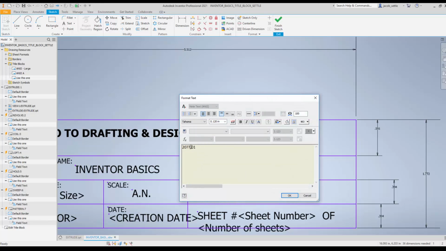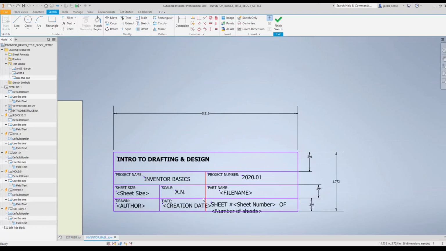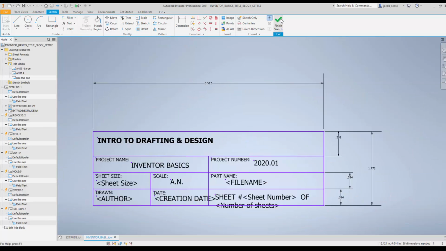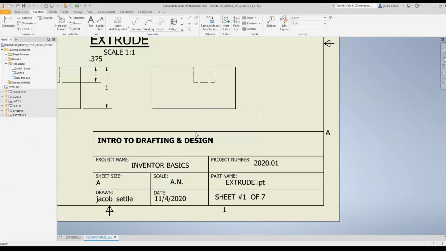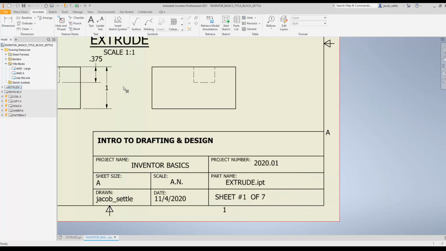So you're going to put in 2020, and this is your first project of 2020. That's why it says .01. Everything else here is driven. So these are driven values based upon the sheet and the part. So we're going to hit finish sketch on that, and you're going to hit yes to save. Notice that will update. When you go to all your other sheets, that'll already be updated. As you place views on those will also update.